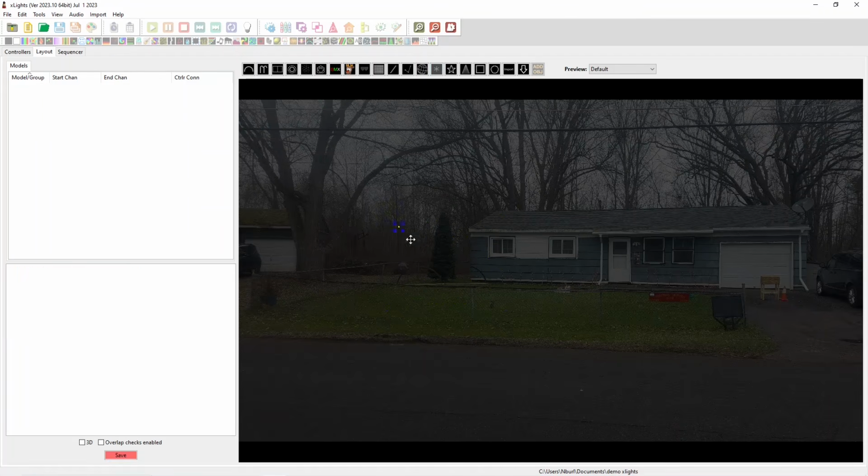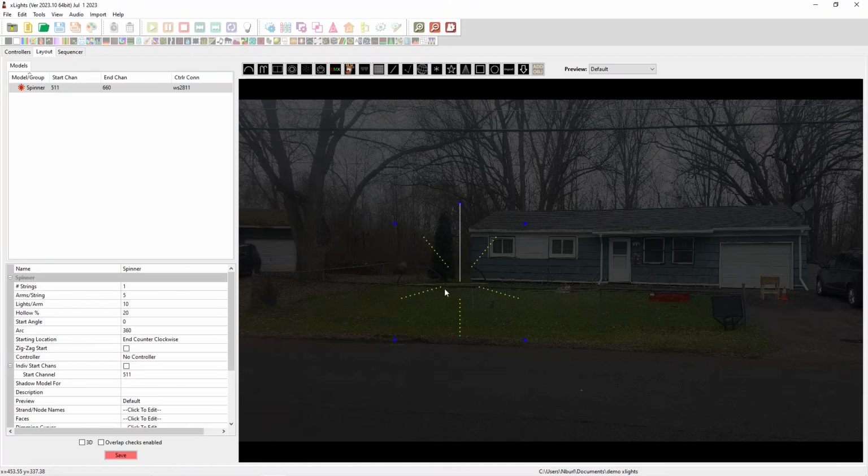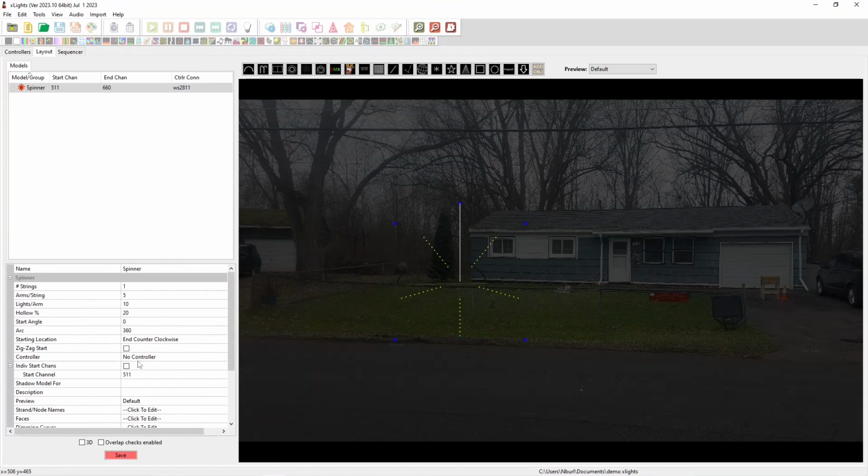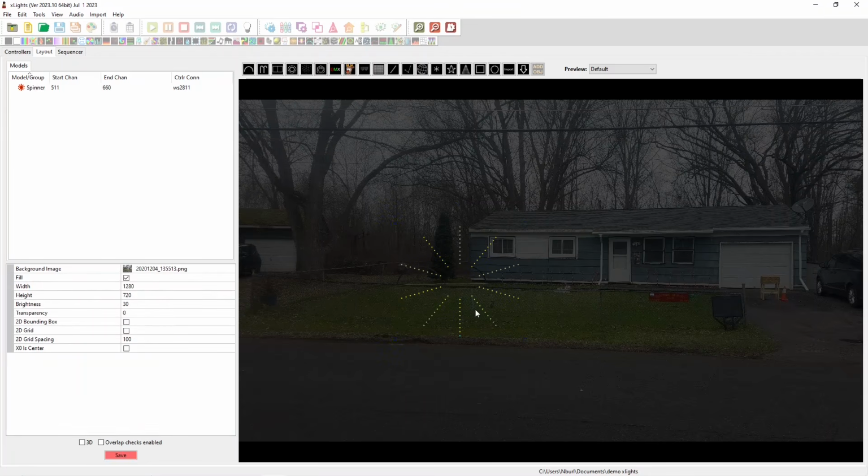Next, we have the spinner, which I'm not really sure how to describe. It looks kind of like a fan almost, if you wanted to say. The settings for this are how many connections to the controller. We have it for 1. How many arms there are per connection to the controller. So right now there's 5. We could up this to 10. So now there's 10 arms.